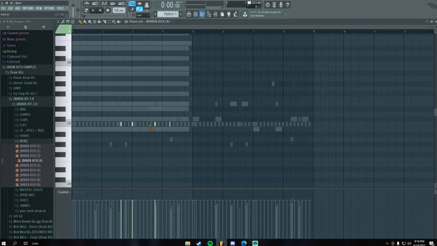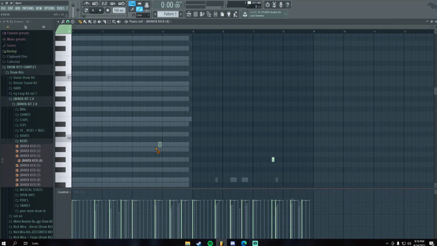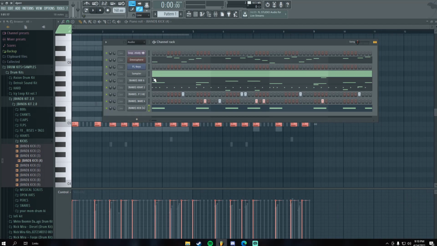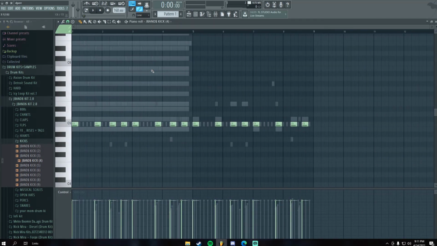The other way is to paste in your 808 and just move everything to the same line, just like this. Move these, go to the same line. You're gonna delete the slides, and then you're gonna move everything to C5, and those kicks will hit on the same beat as your 808.